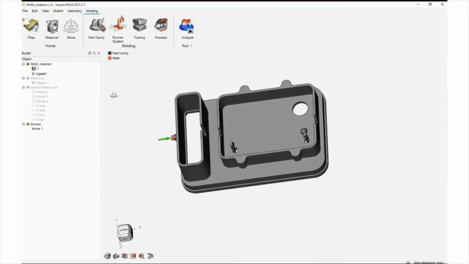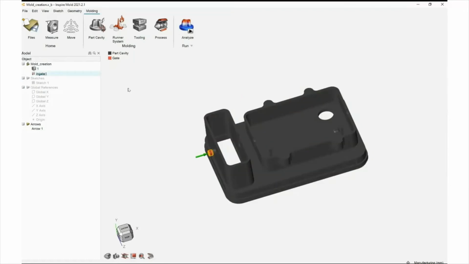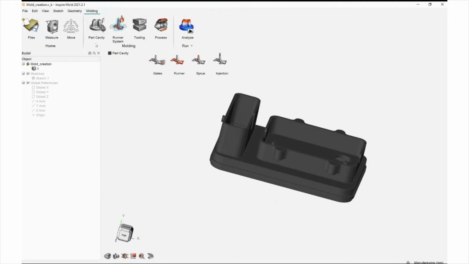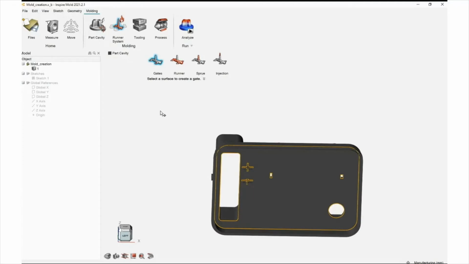I'm just going to remove this gate now. So I'm going to actually delete this gate just by selecting on it, hitting the delete key, and we can literally very quickly just create another gate. So maybe a better location to fill this part might be somewhere else. Maybe I'm going to try and fill it from maybe the center of here.